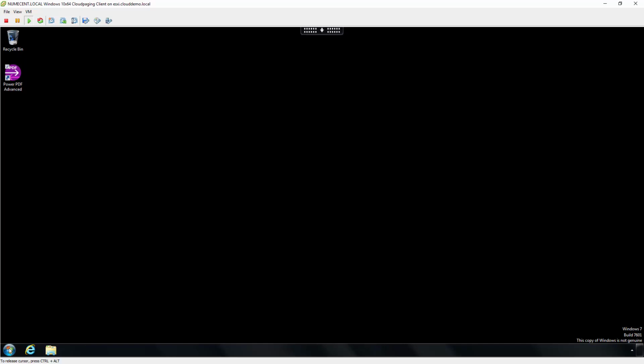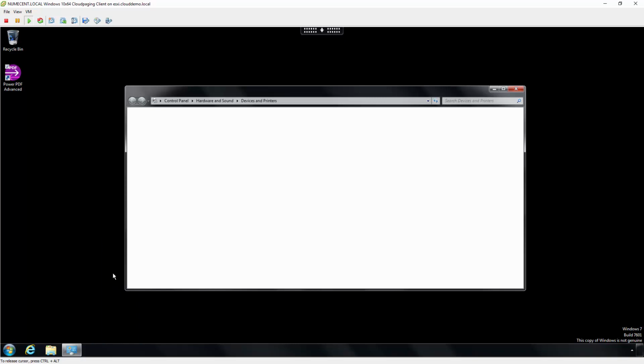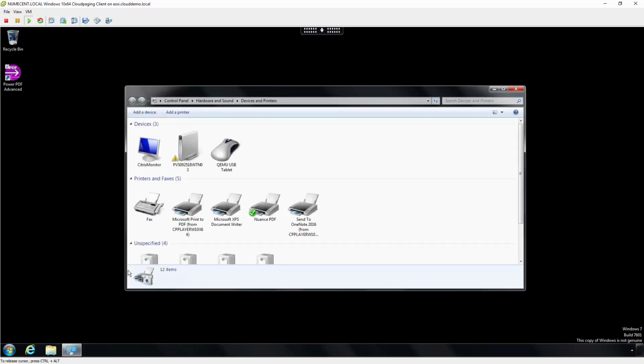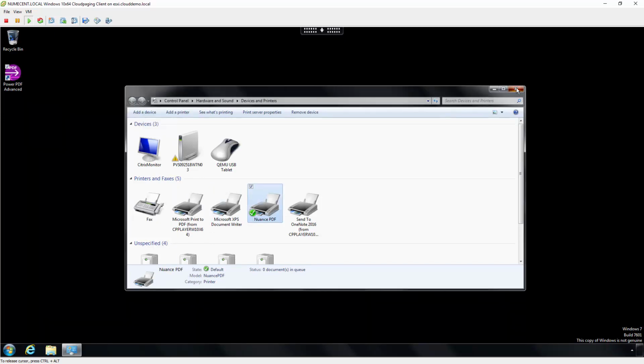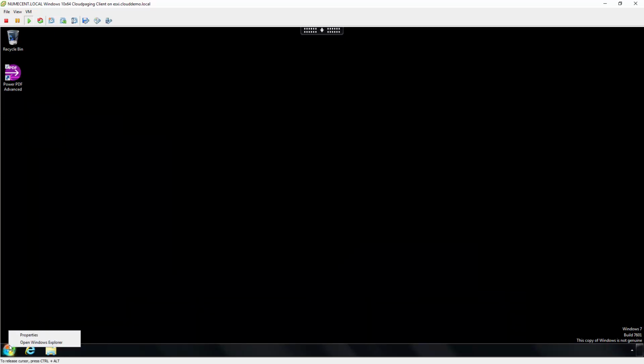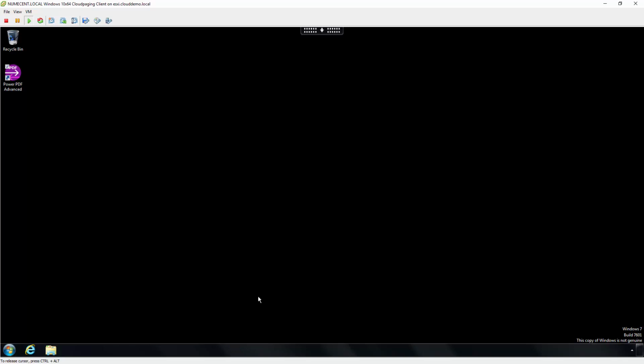Okay, so let's go see where the printer is here. So we go into Devices and Printers. And there we have our Nuance PDF printer. So that's available on the system as well. All right, I'm going to disconnect from this one, then we'll go on to Windows 10. I'm actually going to log off of here.